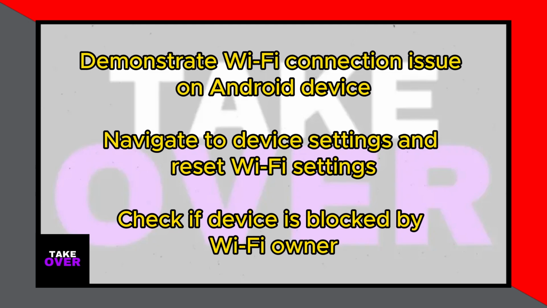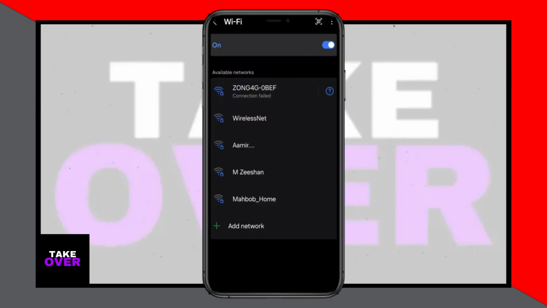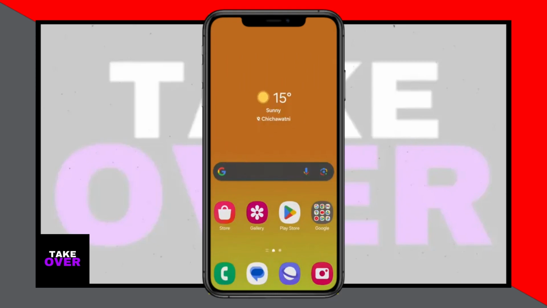Let's dive right in. Firstly, let me demonstrate the issue on my device. You can see here that when I try to connect my phone to Wi-Fi, it's not working and I'm encountering an error message, but don't worry, we'll solve this together.